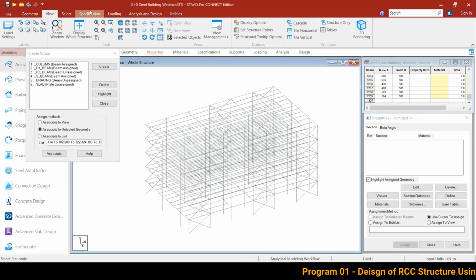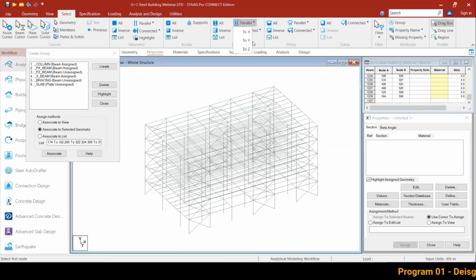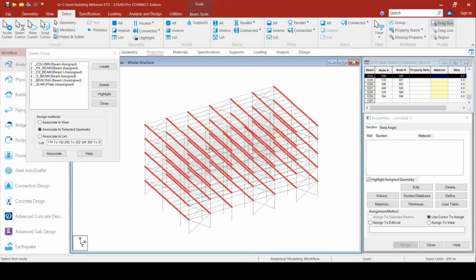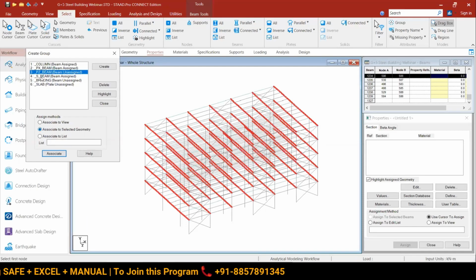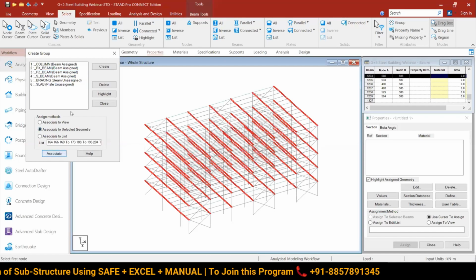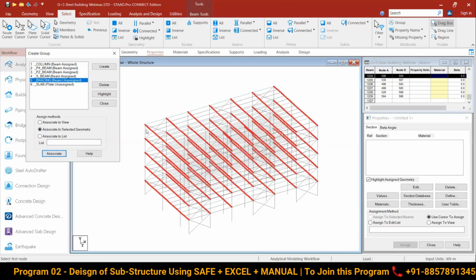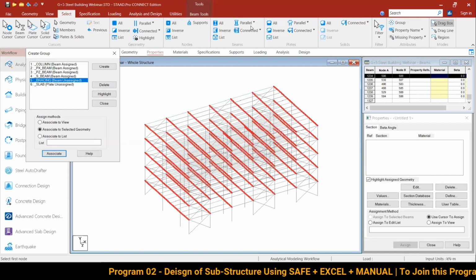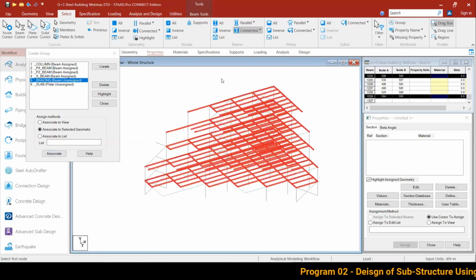Now I want to select beams parallel to Z. Yeah, all the beams parallel to Z have been chosen and I will associate them to the selected geometry, beams parallel to Z. Next is bracing. One of the simple methods to assign bracing: I've chosen beams parallel to Z, I'll choose beams parallel to X.